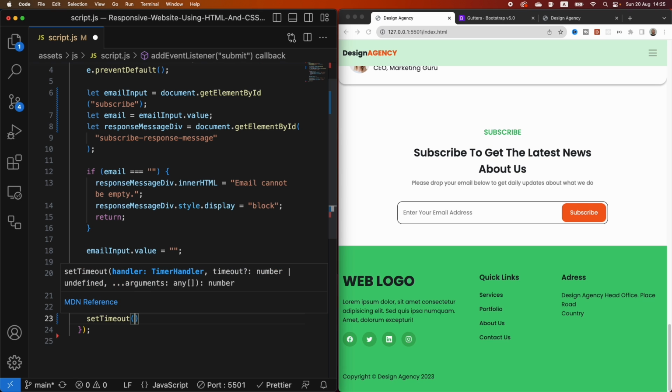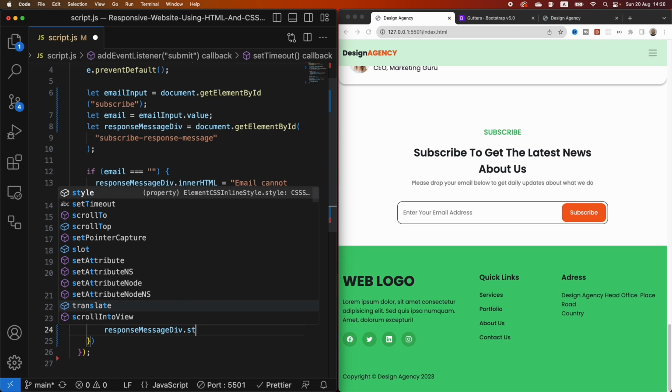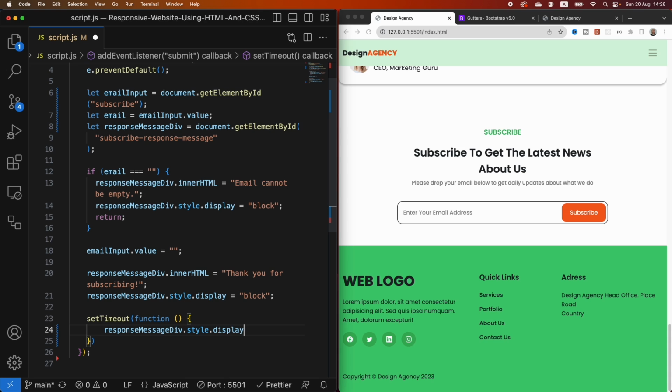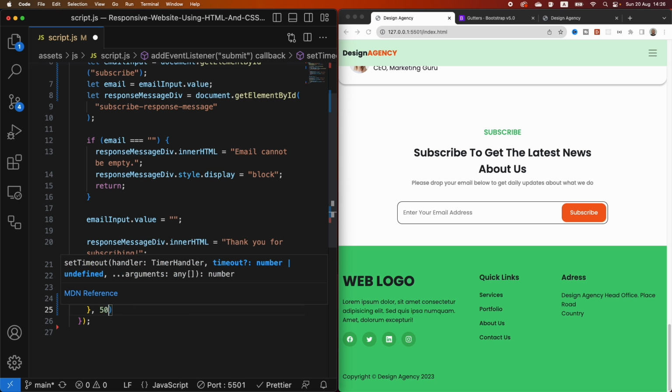And then we are going to use something called the set timeout function, like so. Inside of this function, we're going to set response message div dot style dot display to none, because when we have given this message, thank you for subscribing, we want to remove the message again. And we are going to remove it after 5,000 milliseconds.